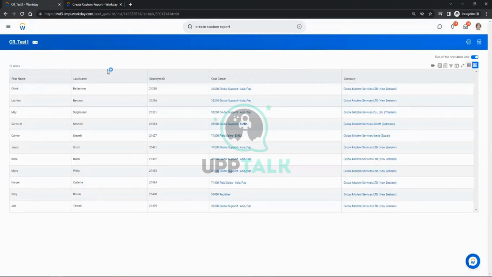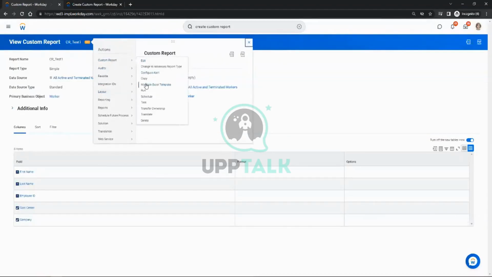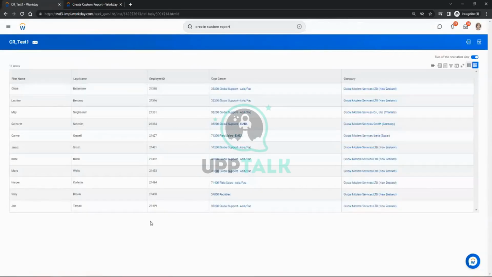Work. And if you click on the name, this is how your report looks. Now, if you want to run it, then these 3 dots in Workday are called the related action. You click on the related action and custom report. And it runs it like this.